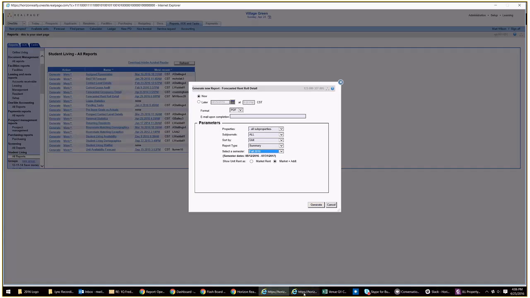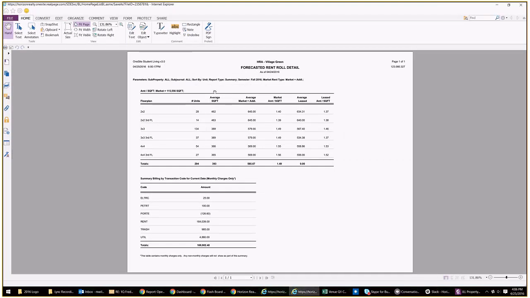I've already pulled the report, so I'm just going to jump to that rather than wait for OneSite to load. Here you can see each of the floor plans. You've got your 2s, 3s, and 4s. Here we have a little bit of a complication because on the Flashboard, we don't have these 3rd floor apartments broken out separately. So essentially, to calculate what the actual average leased is between those two, we need to do an average.